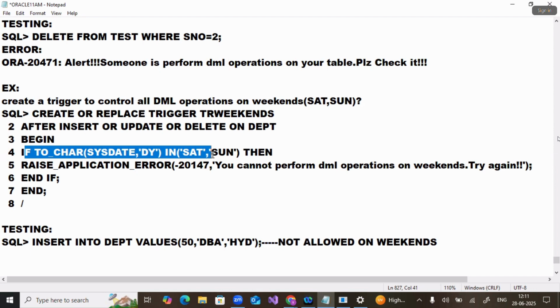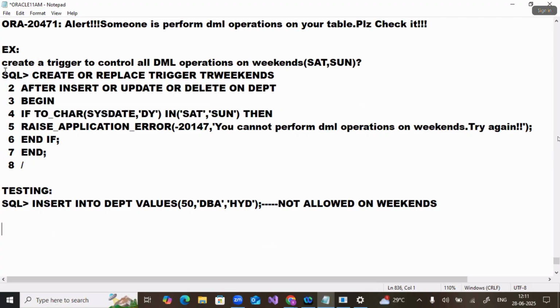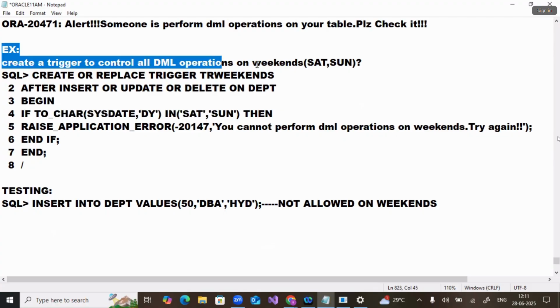Otherwise, I want to restrict my operation on Monday, Wednesday, Friday, alternate days. Then what is the condition? Monday, comma, Wednesday, comma, Friday. Alternate days will come. So the logic is the same, and you can prepare your condition in different formats. Next, one more trigger you can create now. Next example.